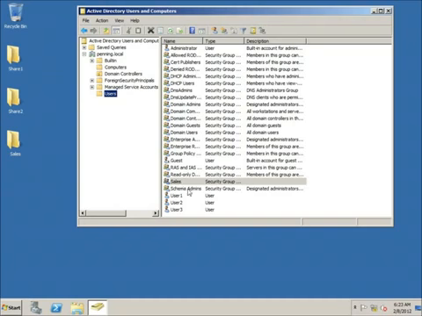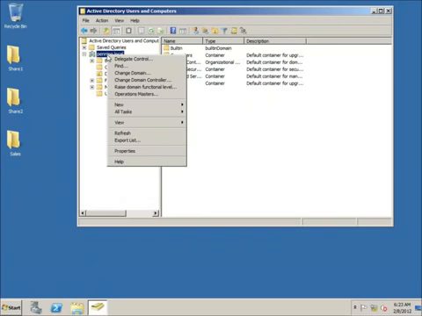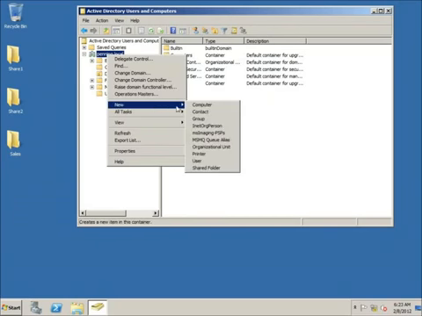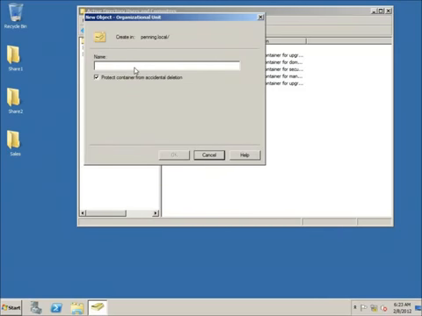So let's go ahead and begin by creating an organizational unit. I'm going to right click on my actual domain. Here it is, my domain name is pending.local. I'm going to right click on it, choose New, and you'll find Organizational Unit. You can give this any name you want. I'm going to call this organizational unit Sales.